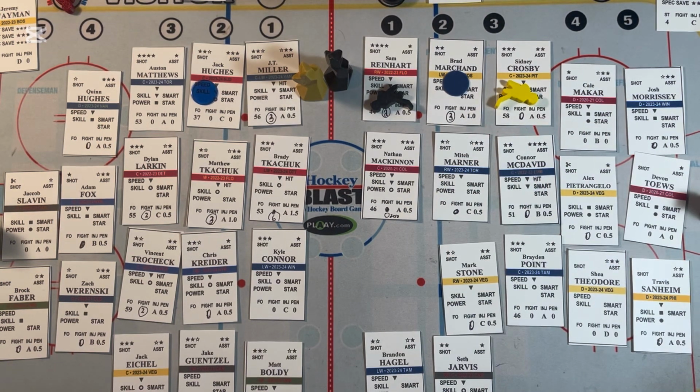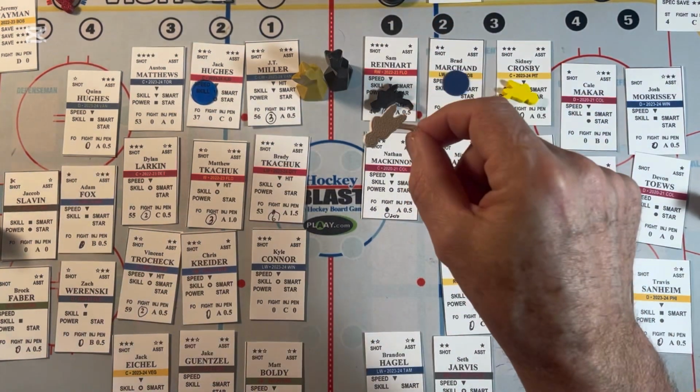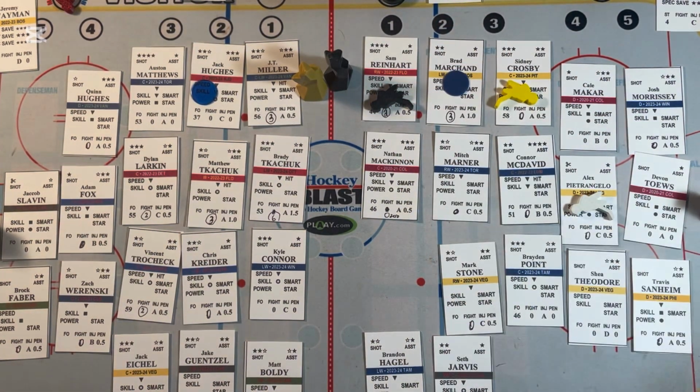But for me, 4-on-4 is more wide open. You actually have more scoring opportunities because there's less people. There's more ice. So I throw this on the best passer. So I would throw that on Pietrangelo, and it's still going to be a 6-star shot. But that's just a house rule that I use for 4-on-4.